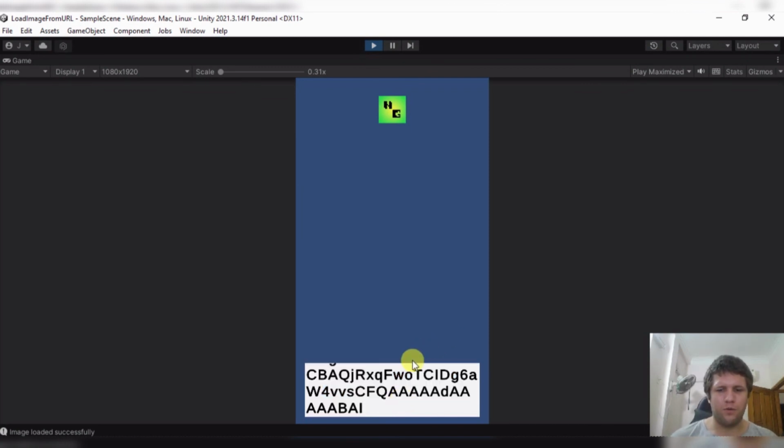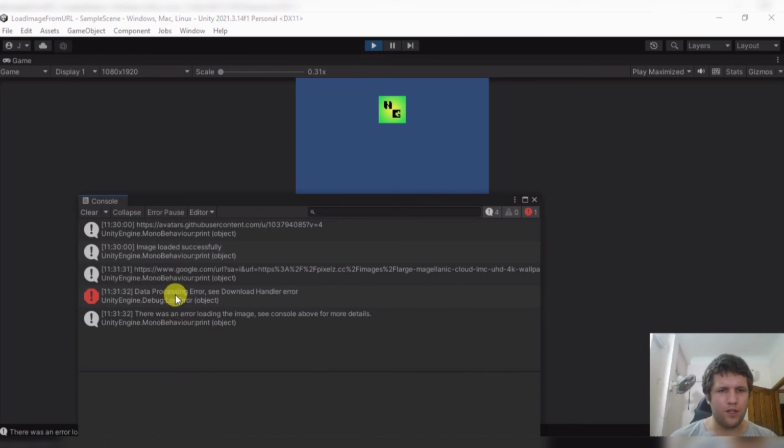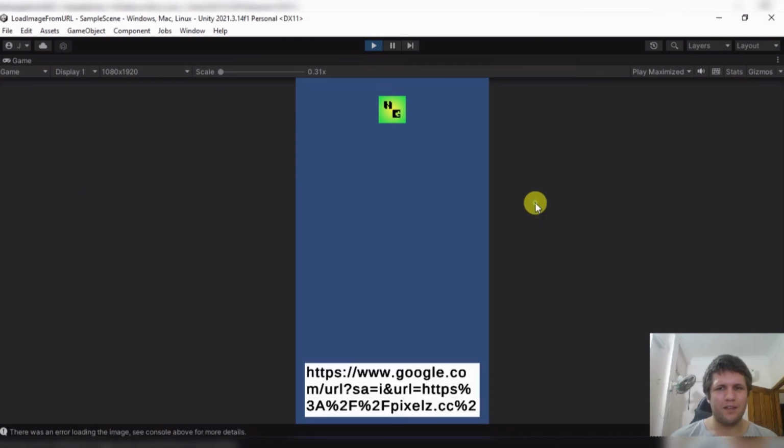So now we are loading this image from Google, and when I click off, it should load for quite a while. So now I'm clicking off, and there is an image loading. So see the download handler error. That might be something to add.